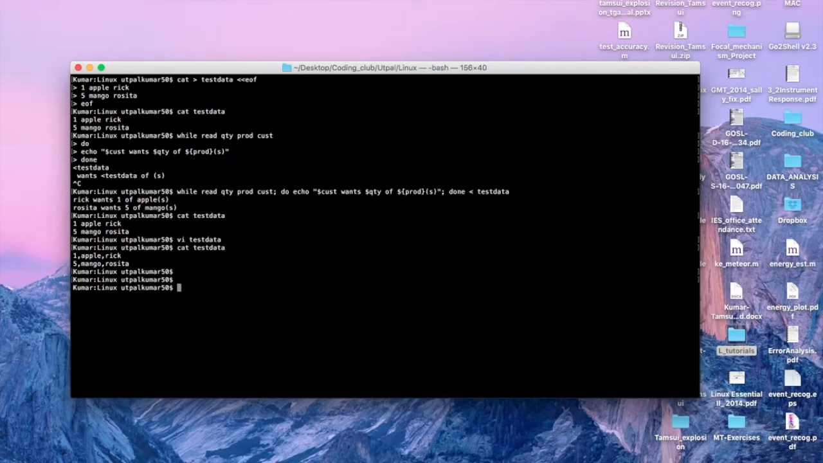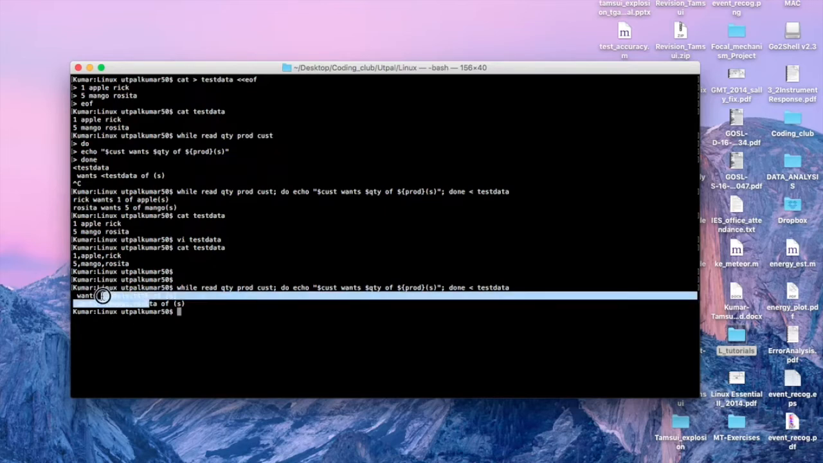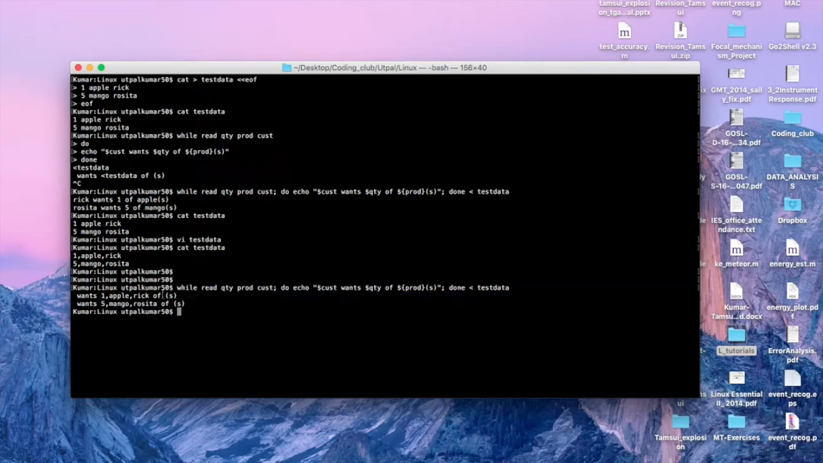Okay, so now I want to read this file, and if you run the same script, the same while loop, and try to read it, it will be unable to read it. You can see it's reading all of it as one field. Quantity, the first variable, is reading everything, and the second variable has nothing in it, and the third variable also has nothing in it. So we are unable to read the file properly.